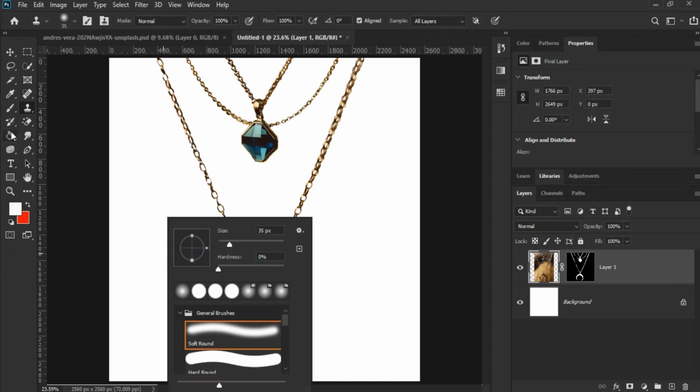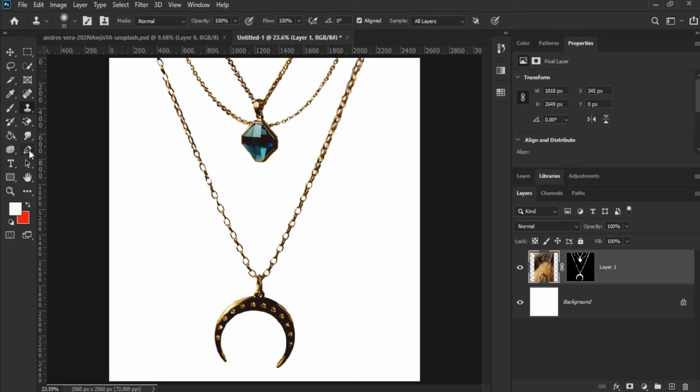I think the crescent eye locket is not looking smooth. I am taking the pen tool to make a selection and remove the extras.